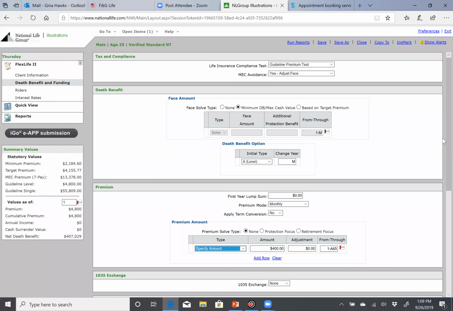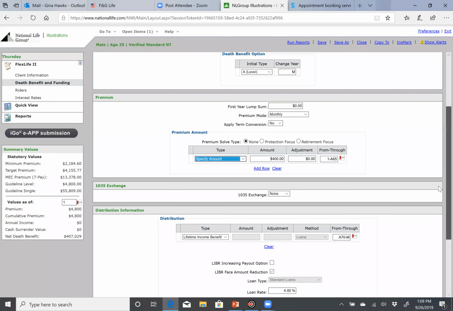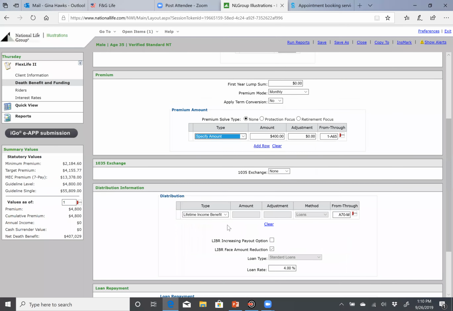After that, we go down to the distribution. So this is where we show our loans and things like that. One of the benefits of the NLG IUL is they have the lifetime income benefit rider, which is an awesome rider. And what that rider does is it will calculate based on the cash value that the client has when they're ready to start taking income.